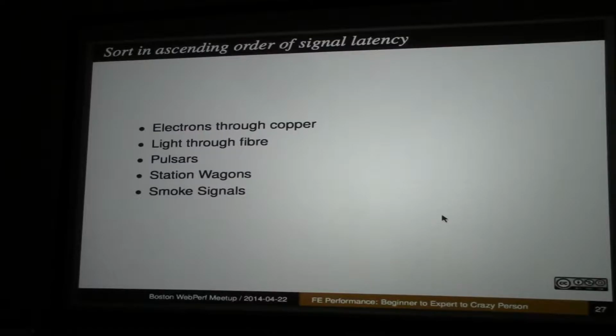Smoke signals, lowest latency? Alright. Who says smoke signals? Anyone for station wagons? What about electrons through copper? Anyone think that's the lowest? Alright, so we've got a few options: either light, pulsars, or smoke signals as the lowest latency. What would be next? One of the other three. Electrons through copper. Alright. What would be the slowest? Station wagon. Pulsars.